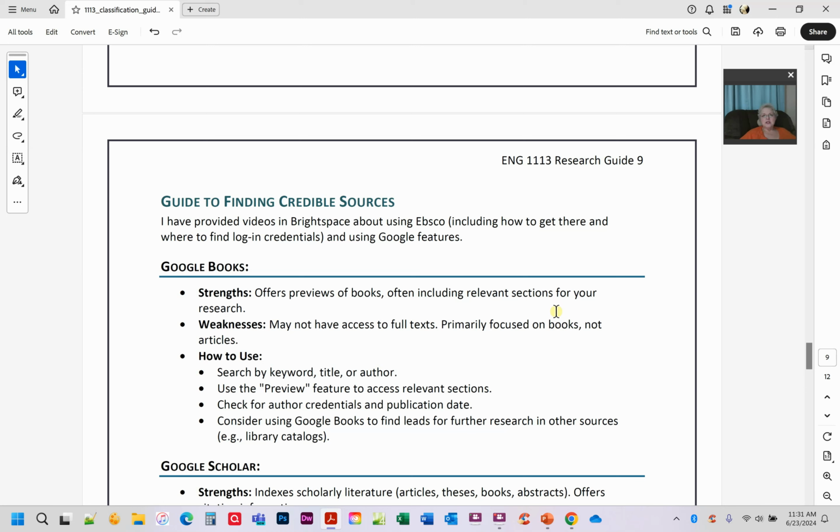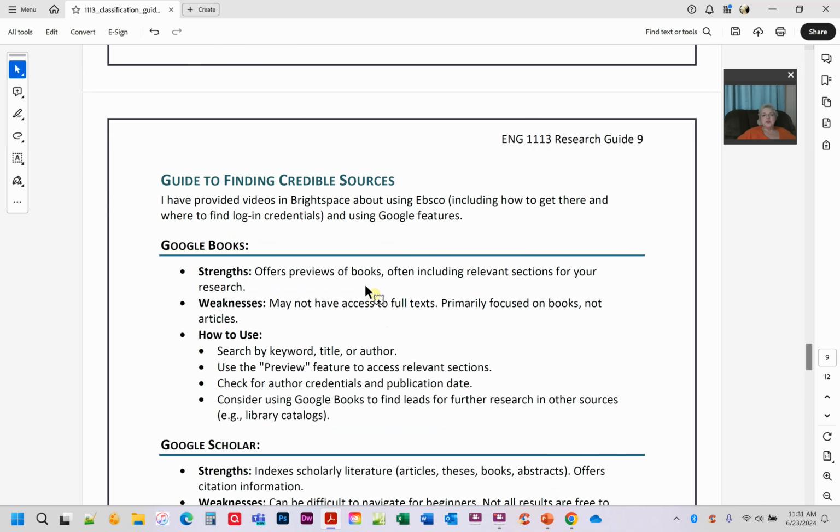So Google Books, this is books.google.com. This gives you previews of books and often includes relevant sections for your research. Sometimes you'll have the entire book, but sometimes you'll only have the table of contents. So that's one of its weaknesses, that you might have a really great book, but they only give you the table of contents. But it's worth looking at, especially for stuff that's more findable in a book length kind of source. You can search by keyword, title, or author.